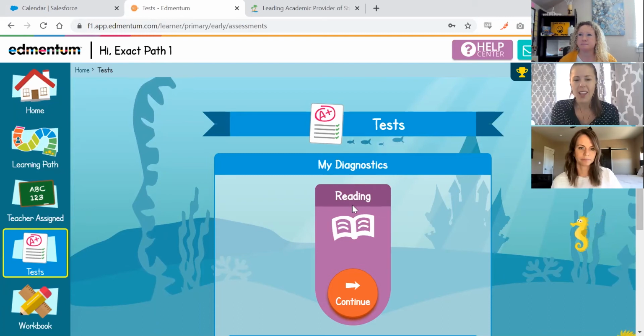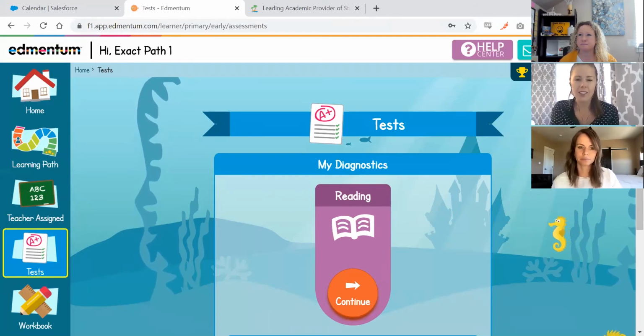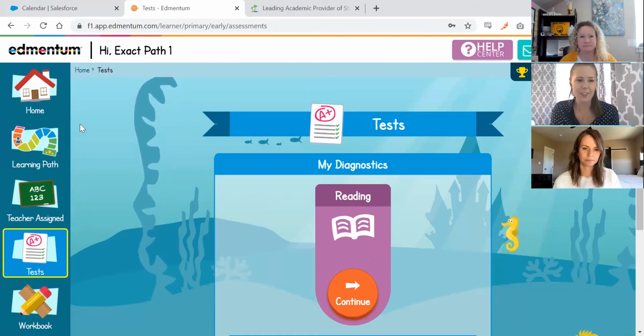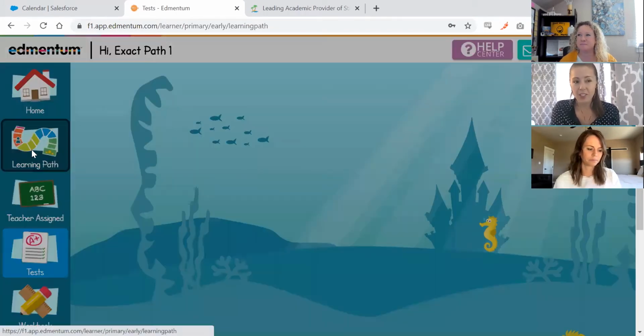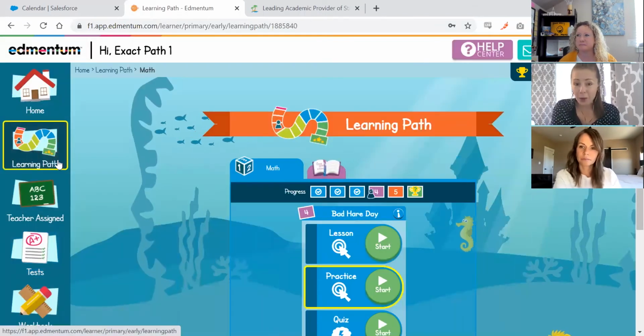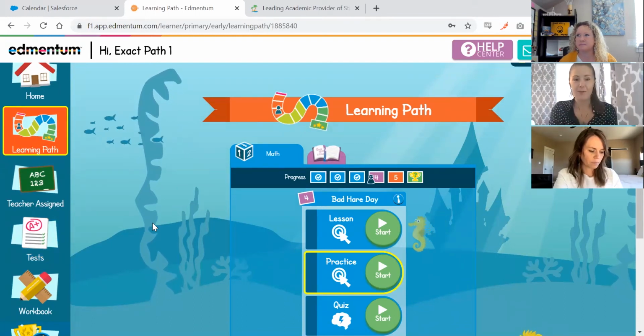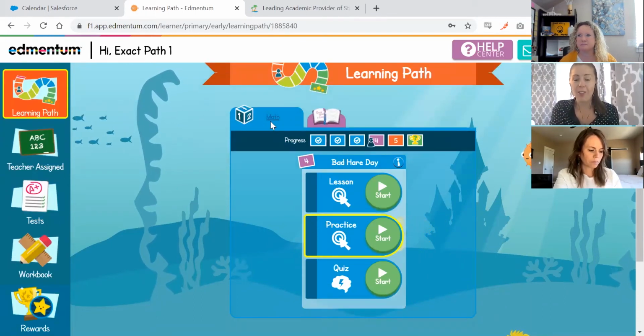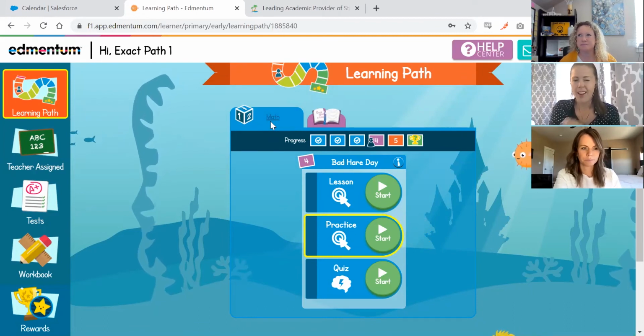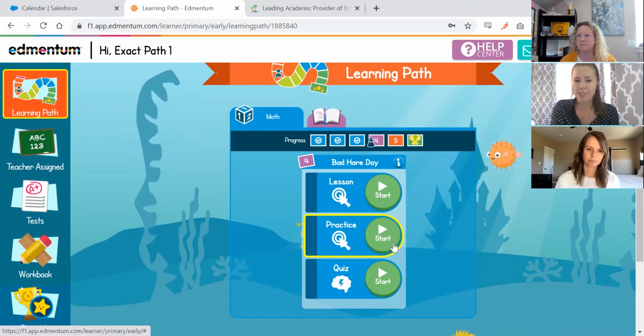You can see this student is midway through a reading diagnostic, and there's that continue button to continue working on it. On the left-hand side, traditionally, our students will spend time on their learning path. That's those series of activities that they've been assigned based on how they did on the diagnostic. In this case, this student is working on their math learning path, and every single skill that we assign to a student will give them a lesson to help them learn that skill, some practice questions to give them exposure to that content, and then a 5-question quiz to determine if they're ready to move on to the next skill.